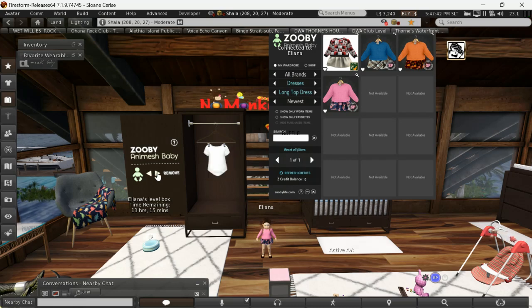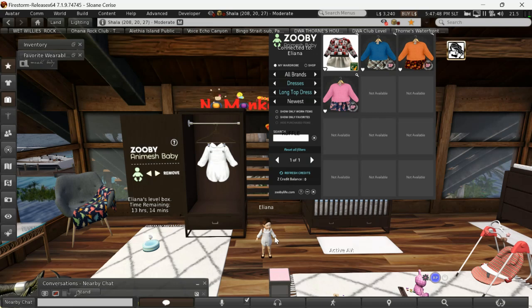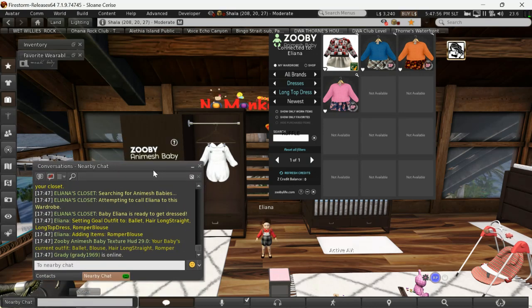Let's change it to a different item. Let's put something on like that. This little jumper. Oops. And there. See? Now it put a little jumper on, and this was like the last one that I put on. And here in local, it'll tell you that your baby's current outfit is the ballet. That's the shoes, the blouse, hair long, straight, and a romper.